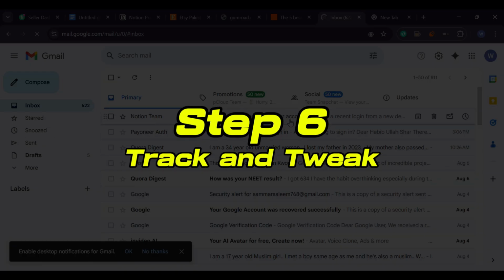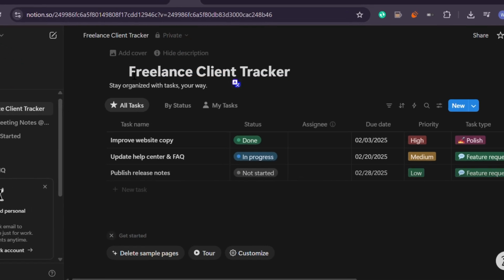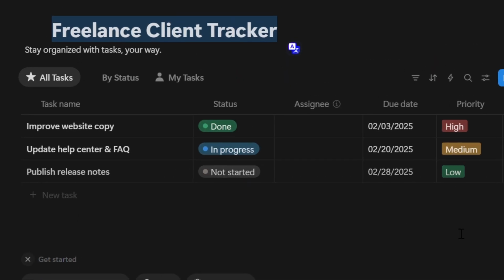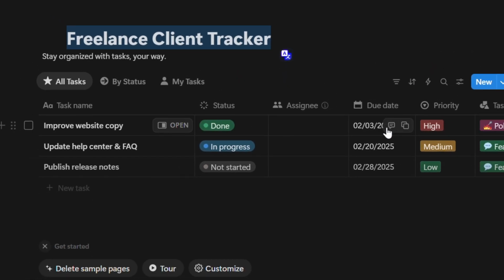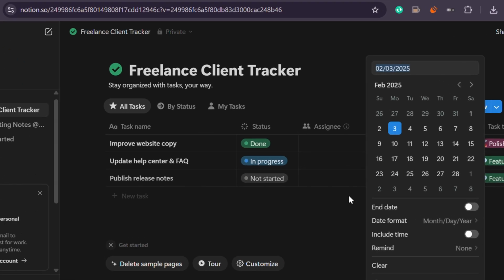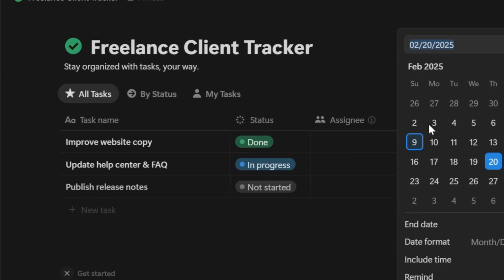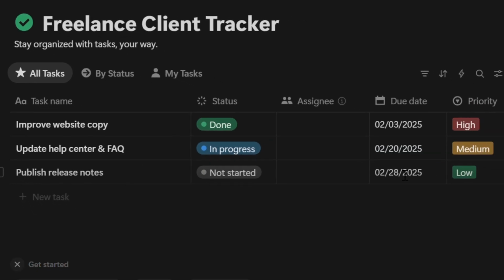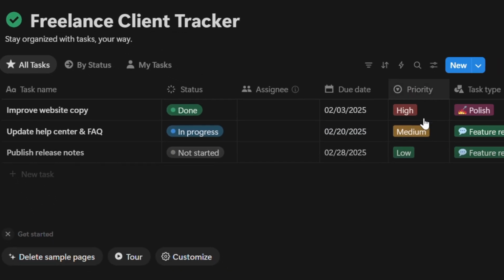Step 6. Track and tweak. After your first sales, ask buyers for feedback and reviews. If someone says the deadline calendar is helpful, but they wish there was a space to track payment status, that's valuable insight. Add that feature, update the template, and email past buyers to let them know they get the improved version for free. Not only does this encourage them to use it more, but they might also tell others about it.